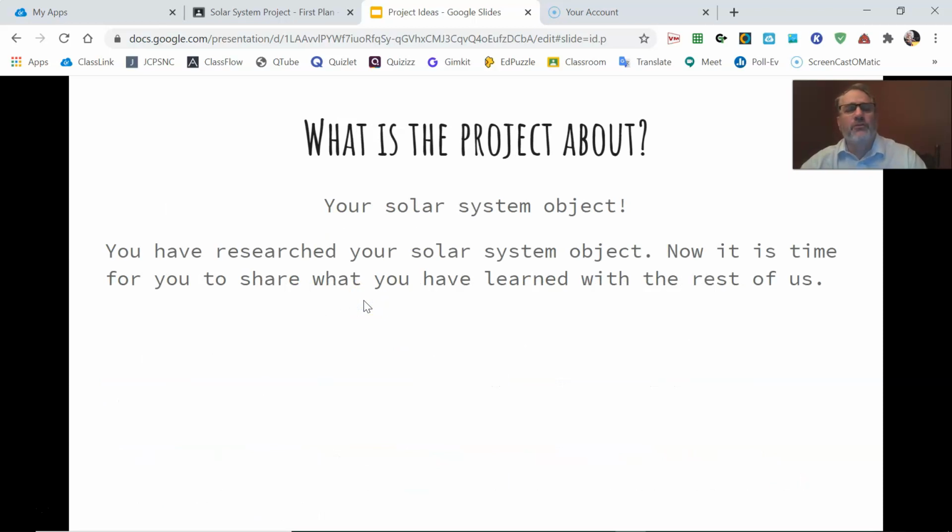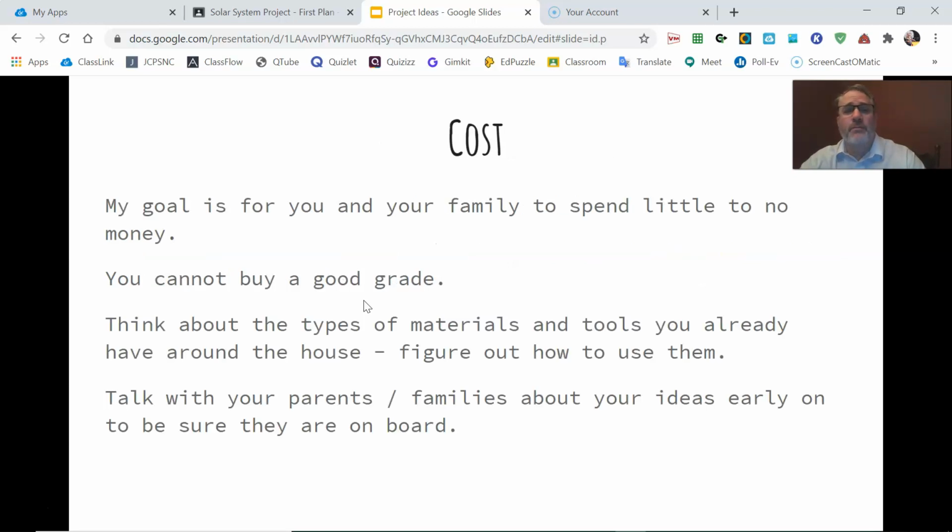So, just to be clear, this project is about your solar system object. It's what you researched. We are not changing topics. One of the things that I learned yesterday is that some of you were inventing a project of your own making about a topic of your own choosing. So the project will be of your own making and choosing, but the topic is set. It is your solar system object. This is just the next phase of that project.